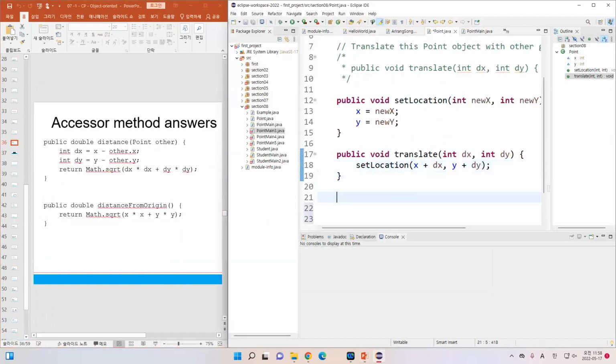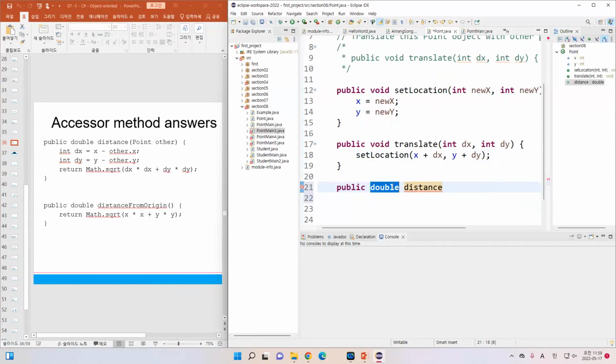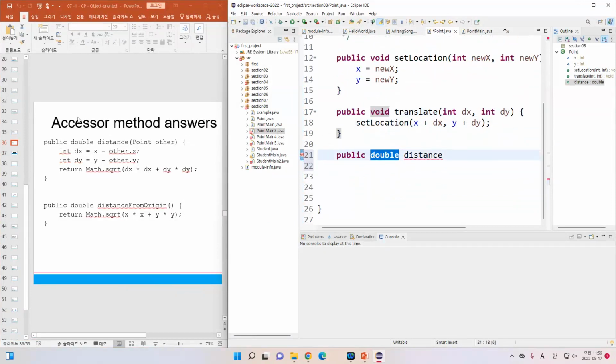method here. So I have a public double distance. What does it mean by double distance? It will return a double value. It is not a void, but it is a return value. So we call this the accessor. We want to access only the data, but we don't modify. We will not modify the data.